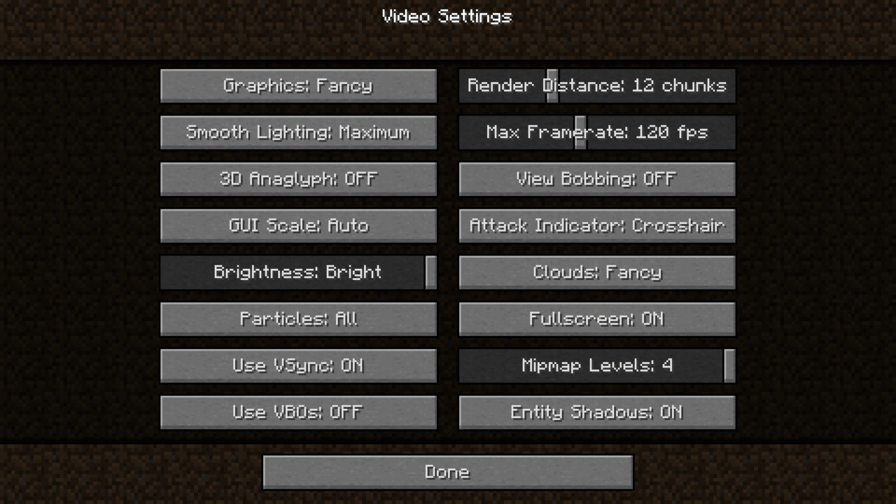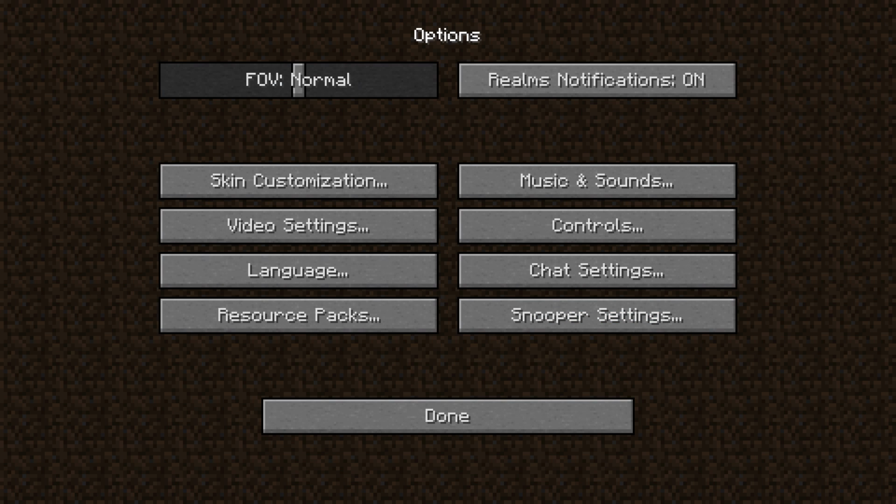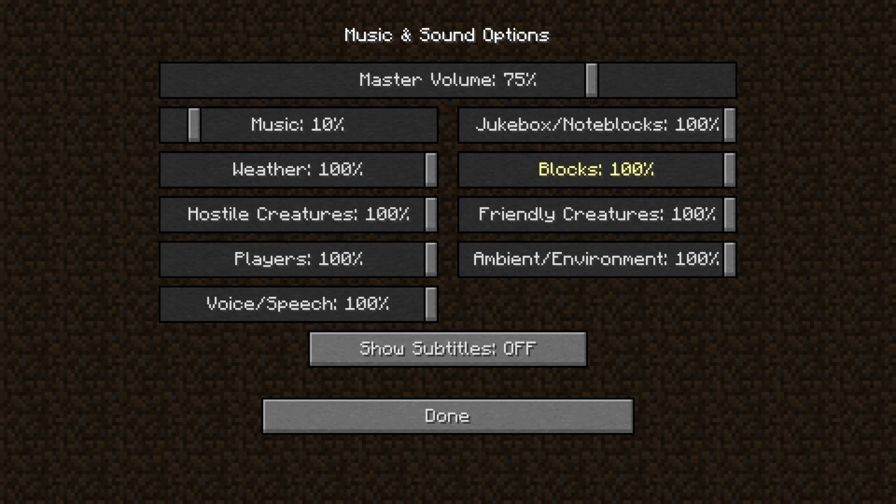The other one that you can think of might be full screen, and that is every time that it turns on, it's going to make it full screen on your monitor instead of being just a small screen. So you might want to make sure that full screen is on. We're going to go back and we're going to hit done, and we're going to go to music and sounds.